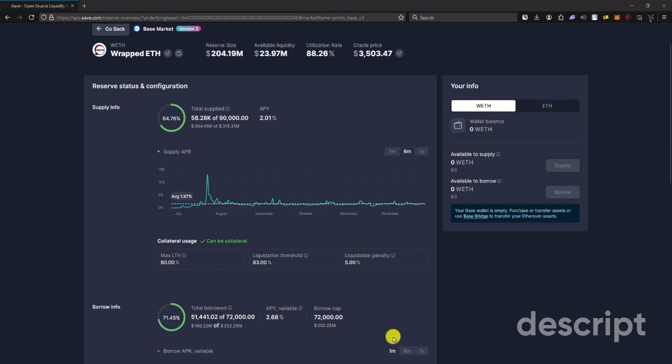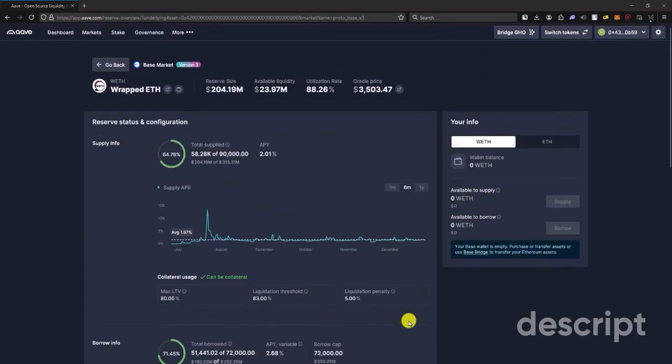Now decide how much ETH you want to supply. Confirm the transaction through the wallet. This process is straightforward, but don't forget you will need some ETH in your wallet to cover gas fees for the transaction as well. You can choose WETH or normal ETH, it's totally up to you. Now all you have to do is click on the supply section right over here, and the balance that you have in your wallet will be shown in this section.